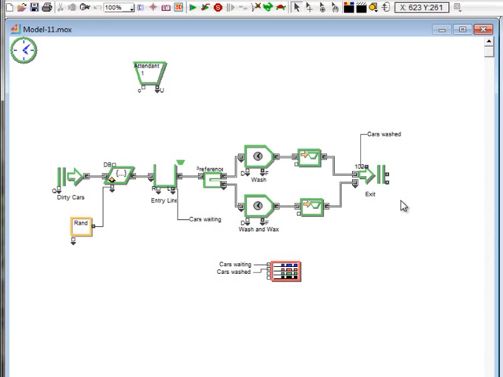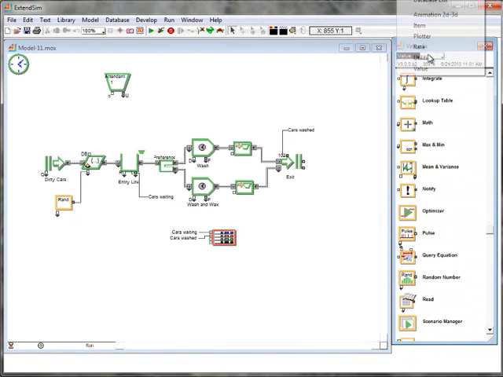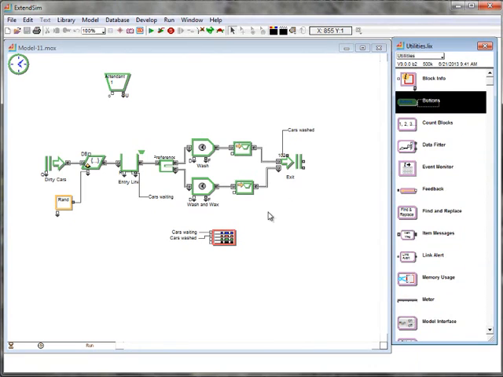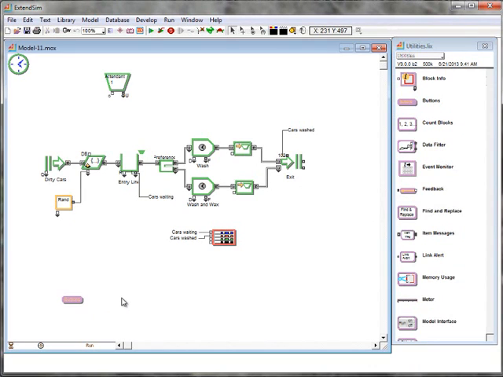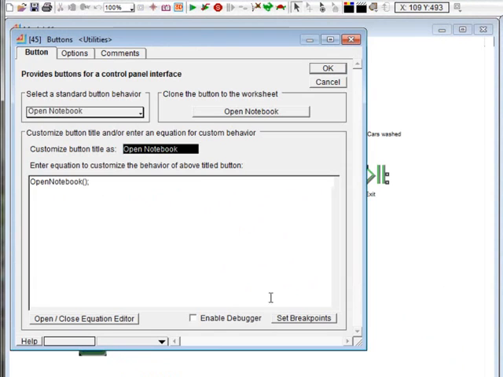The one other thing I want to do is add a little bit of a control panel to this model. So I'm going to use a block called the buttons block, and this allows us to put buttons onto the model. So that's in the utilities library, a buttons block. And I'm going to add 3 buttons. I'm going to add one to run the model, one to turn the animation on, and one to turn the animation off.